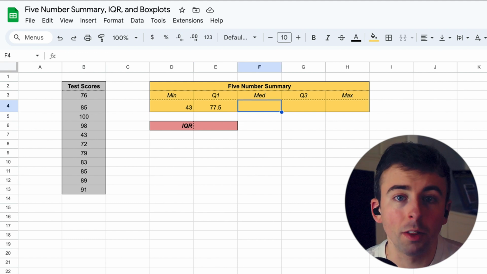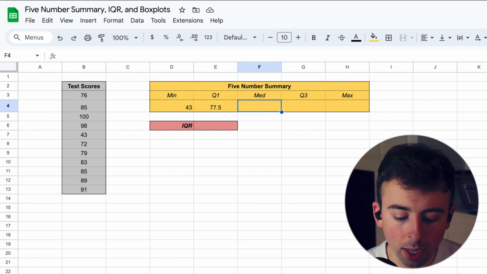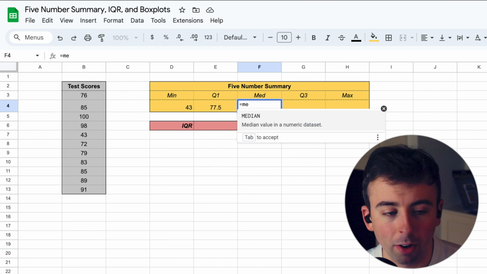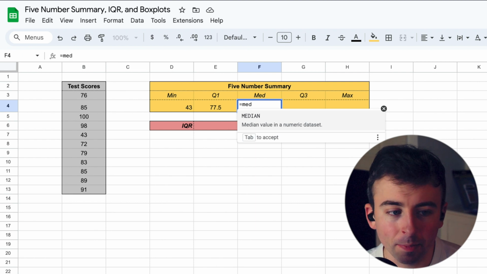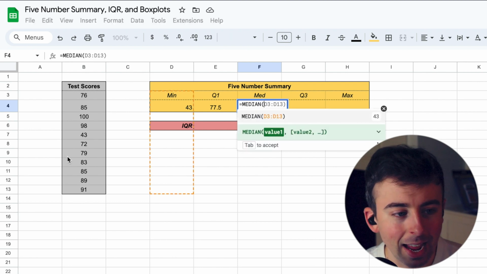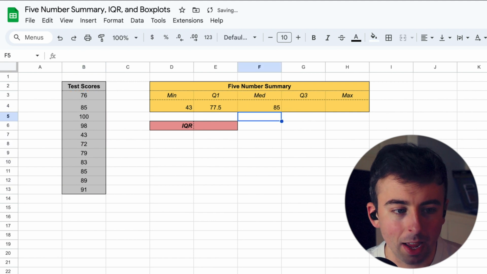Then we can come over to the median. The median is actually the second quartile, so you could get this by doing the quartile function with the argument of 2, but there's also a built-in median function, so let's just use that. If you start to type equals median, the median function will be recommended. We can just press enter then and select the data that we want the median of and close that up and press enter. The median is 85.